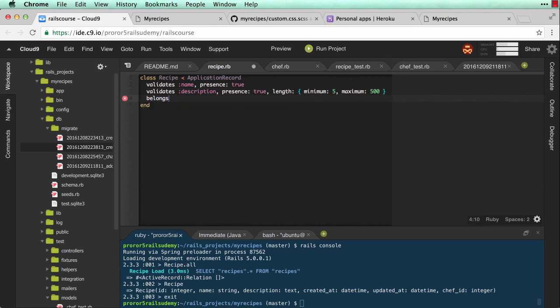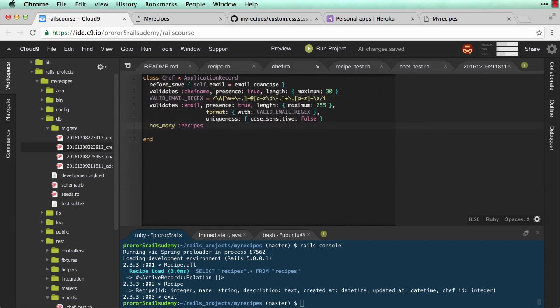And then on the recipe side, I have to say belongs_to :chef. Notice how this is singular. Belongs to chef, because chef is the one side and recipes is the many side. So when I reference recipes in the chef model, I said recipes, plural. Okay, so that is it for the one-to-many association.